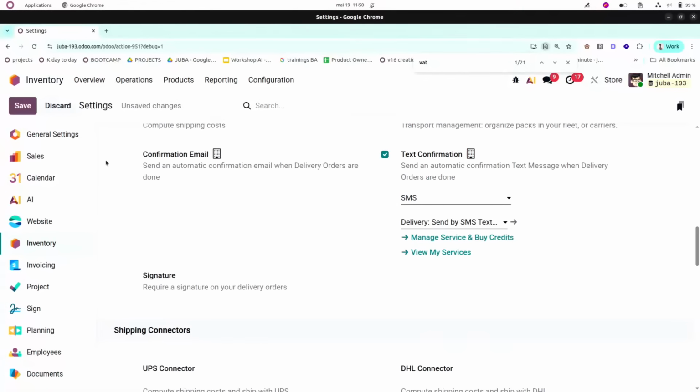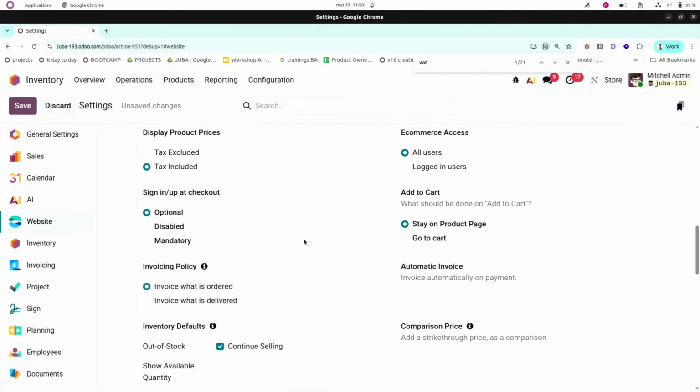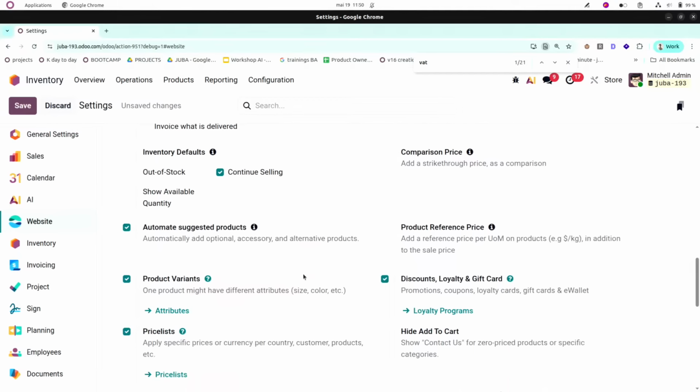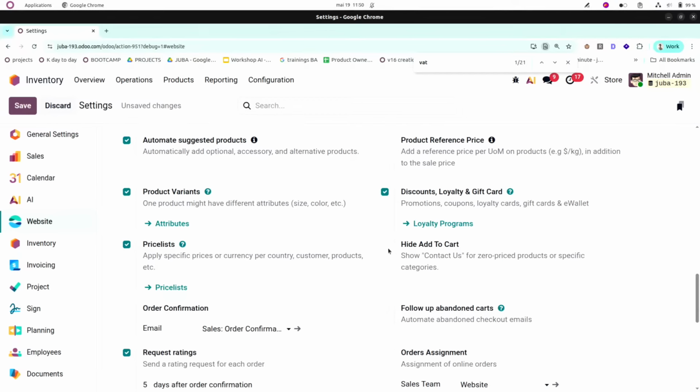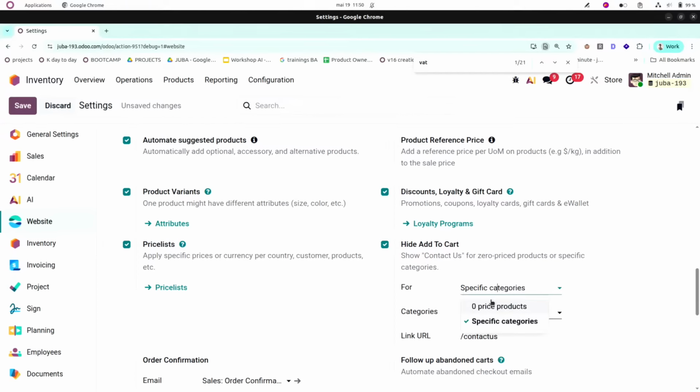How do I do so? And then I will leave you with this. In the website section of the configuration, you have a field that is renamed in the 19.2 version. Previously it was prevent the sales of zero price products. Now it's renamed to add to cart, and I can choose for the zero price products, the products that are priced as €0 or $0, or I can say for specific categories that some categories I don't want to sell online.